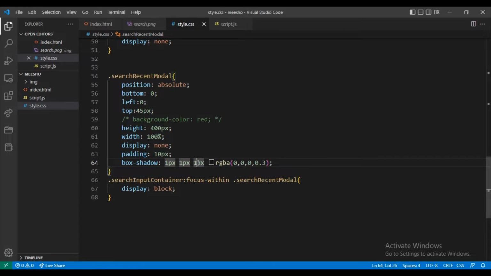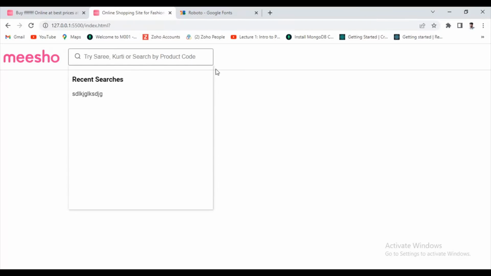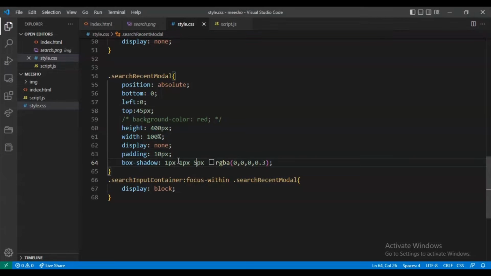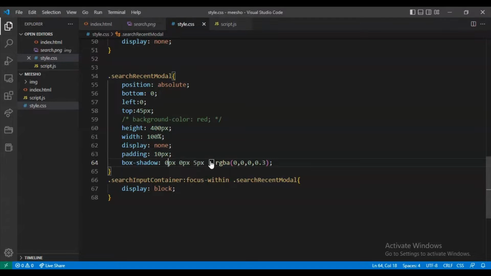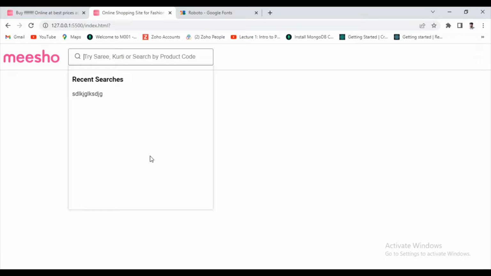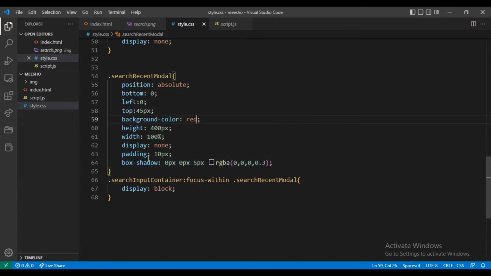I give a little bit more here, 5. Now see, it is a blur type everywhere, and here I give 0. I only want a little bit of blur. Yeah, see, now a little bit of blur is coming everywhere. And you can also give the background color here. I give the background color as white.